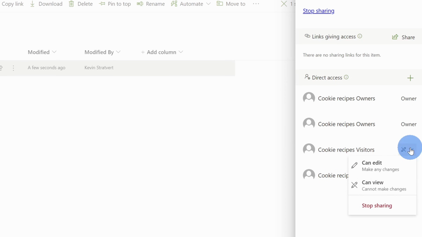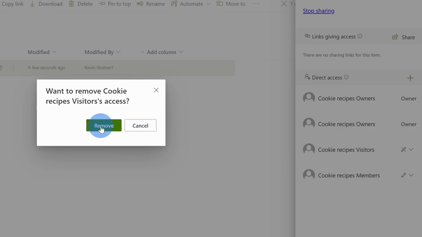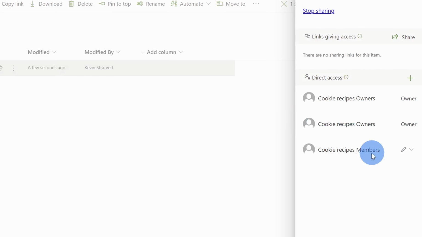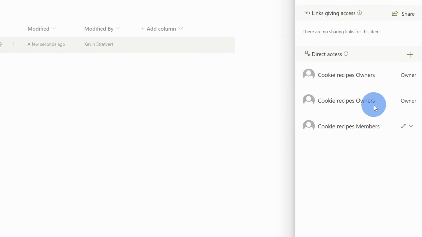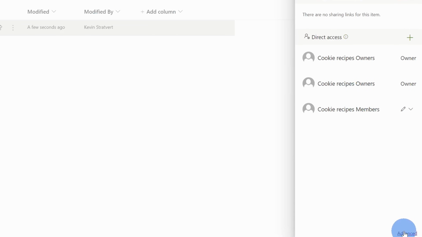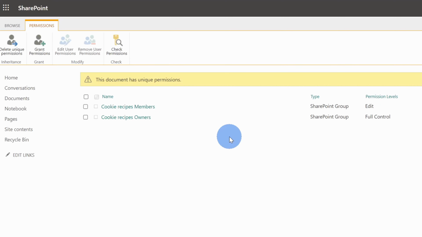I can click on this drop down and I'll go down and let's click on Stop Sharing. Here I'll click on Remove. And now, although Nestor can view everything on this site, he won't be able to see this recipe. I feel a lot better now. Down in the bottom right-hand corner, I can also click on Advanced, and this will look similar to what the permission screen looks like for the site and for the document library. And here I have similar controls over the permissions for this specific document.